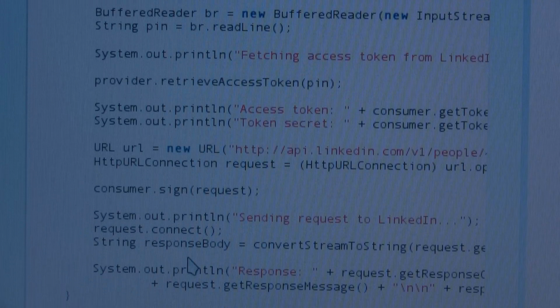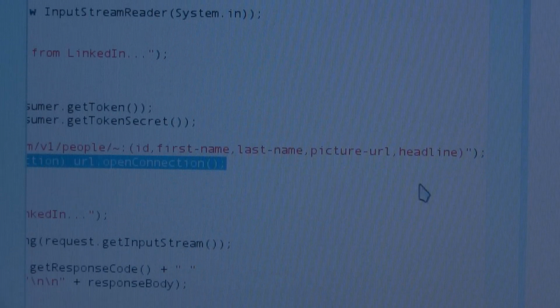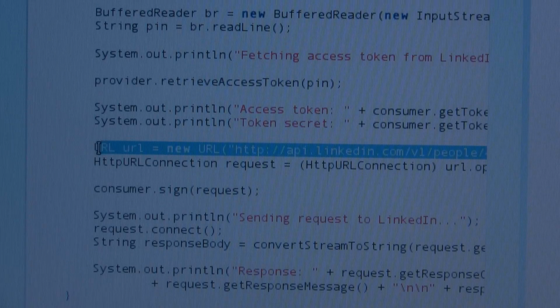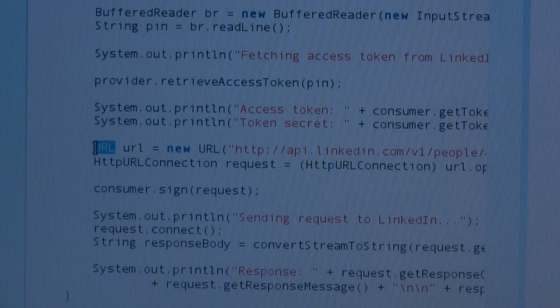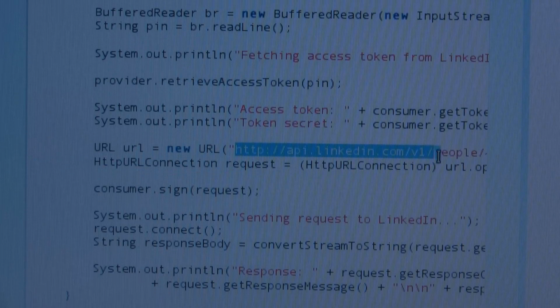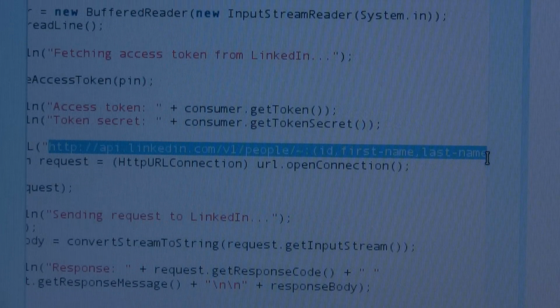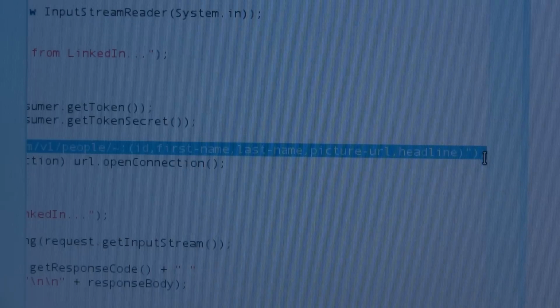So basically, once you have that, then you can create a request connection here. You need to open your URL, and you have a URL to call their API, and this is the URL: http LinkedIn API linkedin.com v1 people and then slash. This is for getting the user's ID, first name, last name, picture URL, and headline.